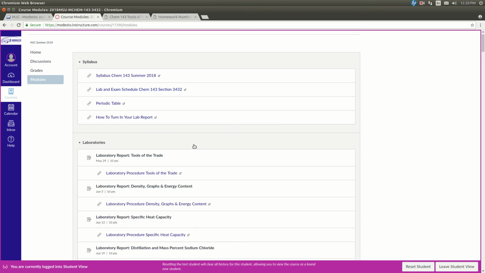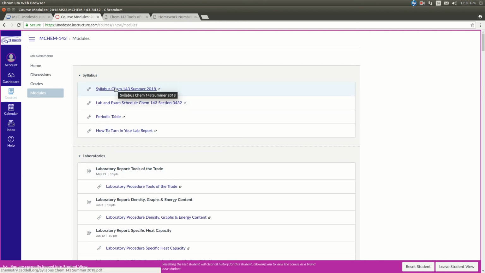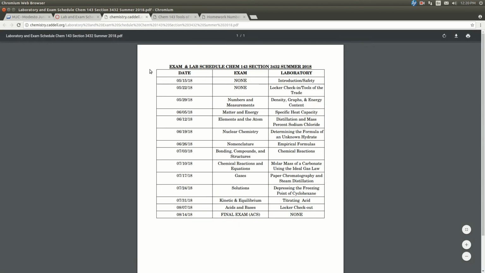That's the labs, that's the videos, that's the quizzes, that's the homework. The syllabus, I'll go over with you guys the first day of class. This second link here, where it says lab and exam schedule, that's really important. That's how you know each week when you come into lab what you're going to be doing, if we're going to have an exam, what it's on, and what lab we're doing. So this has the date. If there's an exam, that's the name of the module, and the name of the lab.